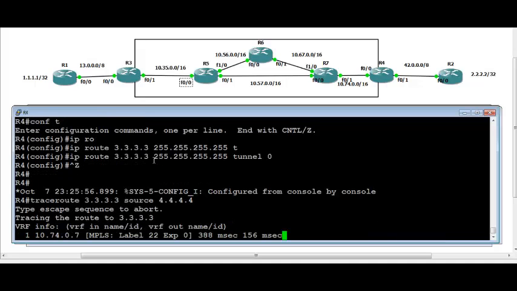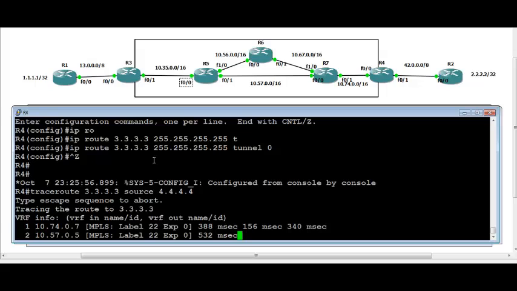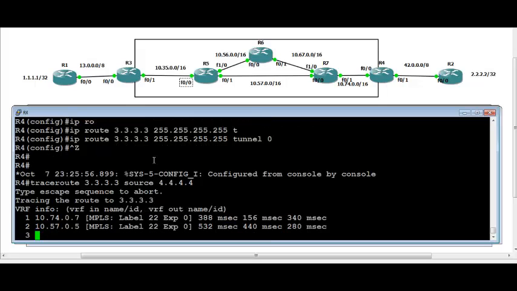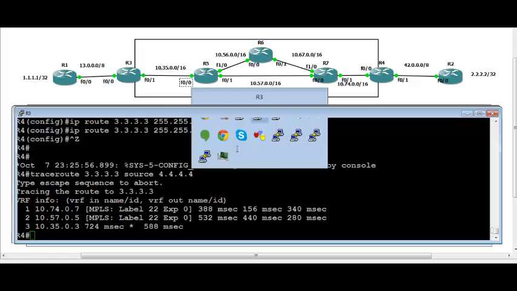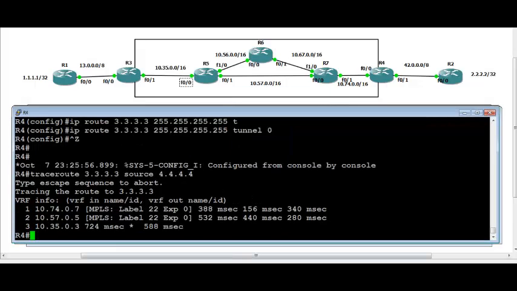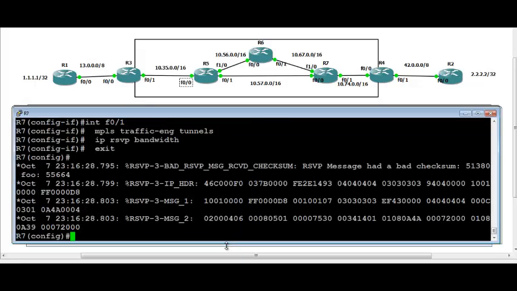Now if I say 7 to 5, wonderful, 5 to 3, and 3 to 3. Now if you shut down this port, it will go via option number 2. Let me show you that. I'll go to router 7, interface F0/0, I shut down.